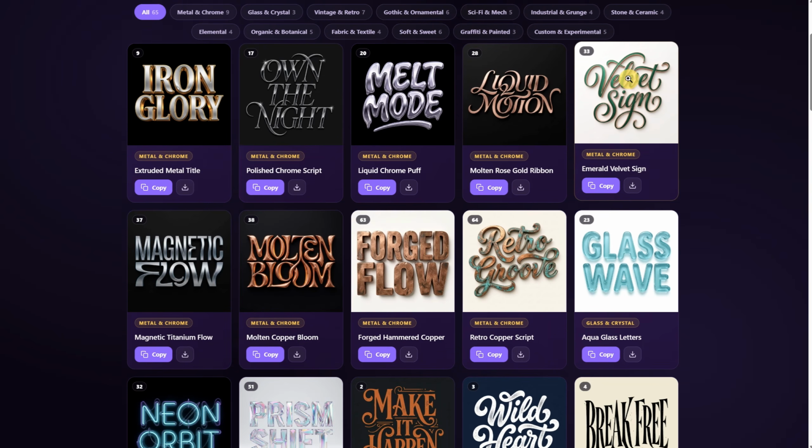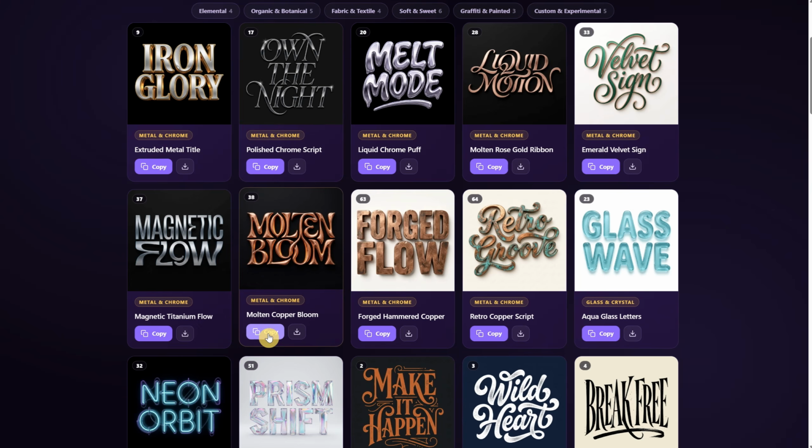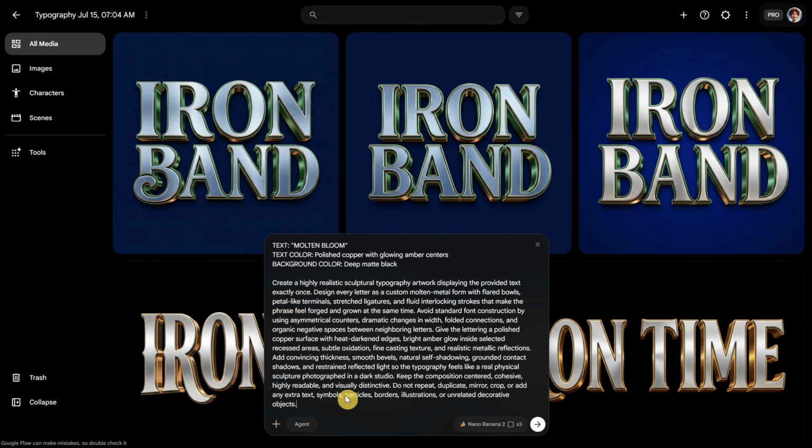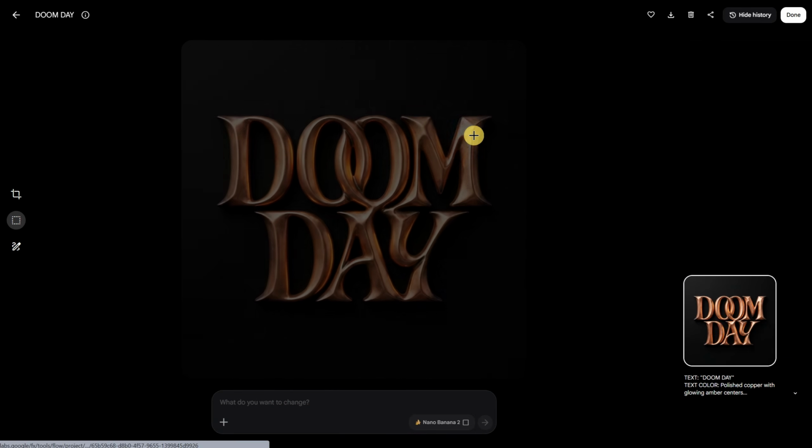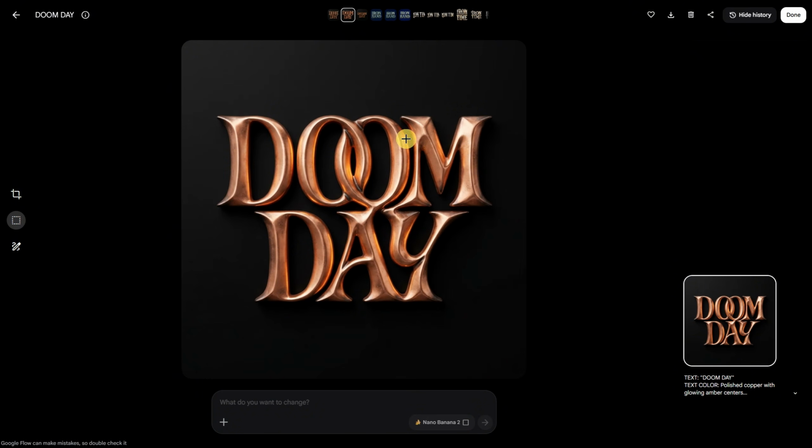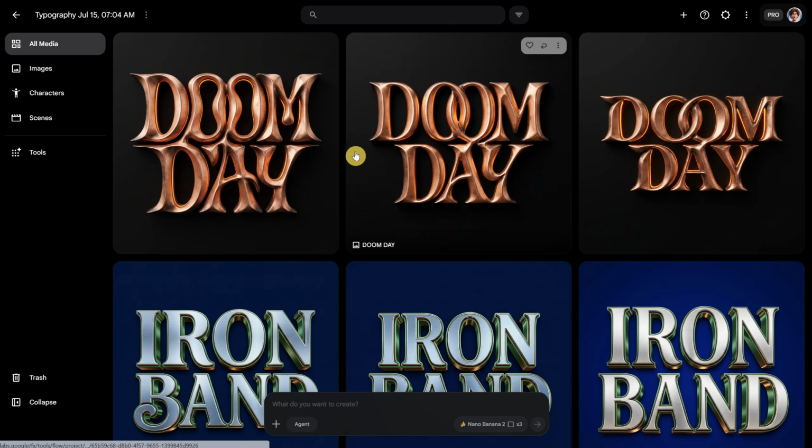I kind of like this molten copper text style, so I'll copy the prompt and paste it into Google Flow. I am changing the text to something else, maybe Doomsday. Let me test it. For this one, you get a kind of melted copper look, and sometimes you can get nice, interesting letters merged into other letters. Without AI, it is quite hard to create this type of text.